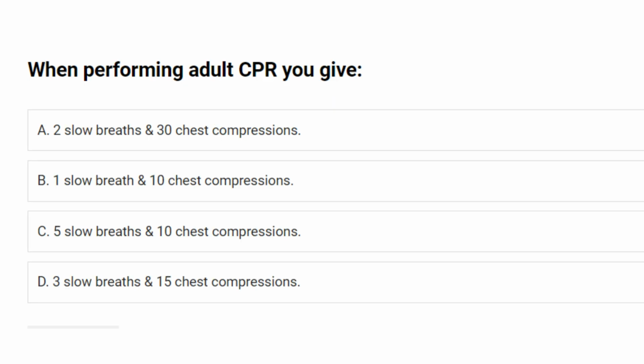5-5-5. When performing adult CPR you give: A. 2 slow breaths and 30 chest compressions. B. 1 slow breath and 10 chest compressions. C. 5 slow breaths and 10 chest compressions. D. 3 slow breaths and 15 chest compressions. The answer is A. 2 slow breaths and 30 chest compressions.